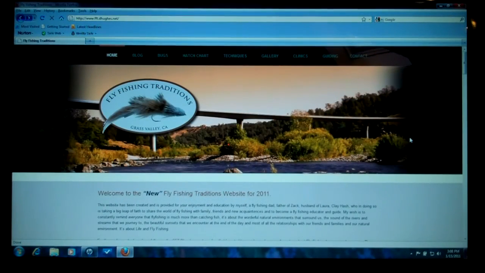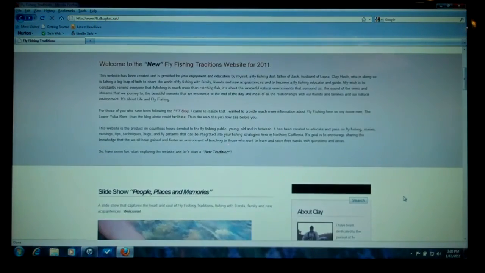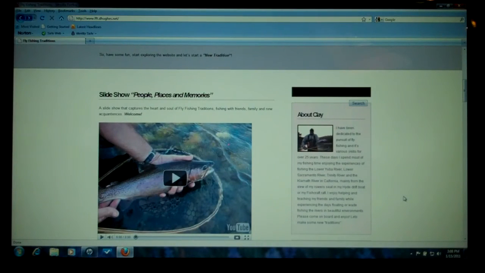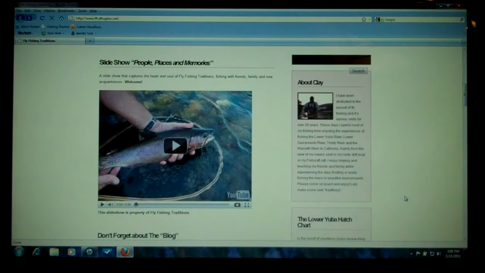Okay, we're back at the home page, and I'm going to give you a tour of the sidebar, which is right here along the right side on this column. This sidebar you'll find at most of the pages, always located on the right side. Here's a little blurb about Clay and what I'm all about.